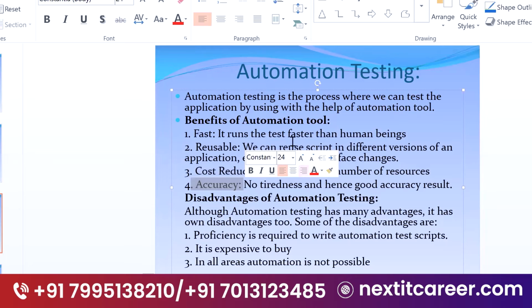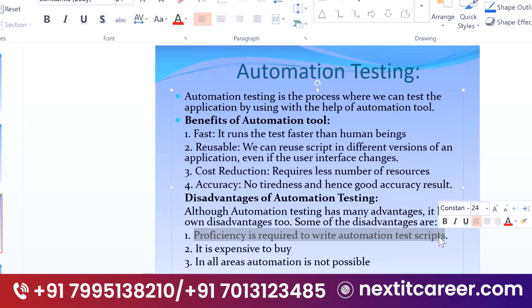So we have advantages as well as some disadvantages. The first one is that proficiency is required. If you see the disadvantages of automation testing, proficiency means if I want to use QTP, I have to learn a programming language, VB scripting. Unless you know VB scripting, I can't use QTP. Same way with Selenium: if you want to use it, you have to learn one programming language. Then only I can use it. Otherwise, I can't use it.